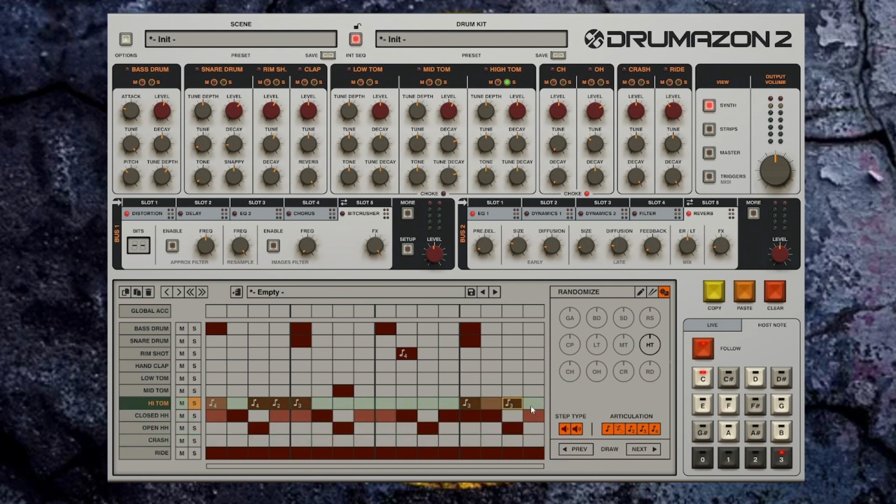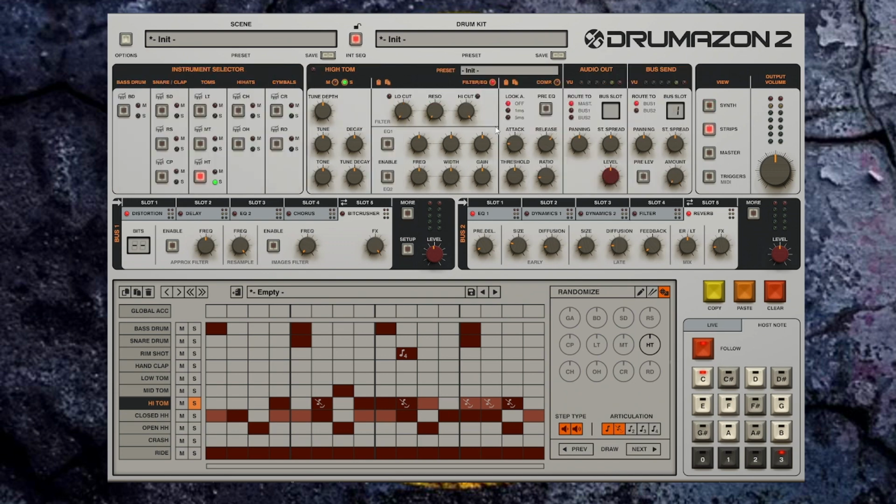And let's just do solo so we can hear that in isolation. Let's maybe just have one roll. That might sound good. Let's just make sure, if we go back to our strip again, on the high tom, let's see what options we have.